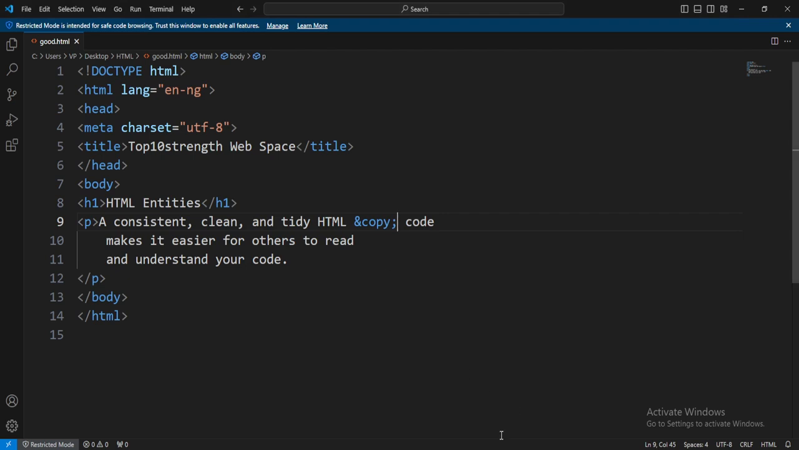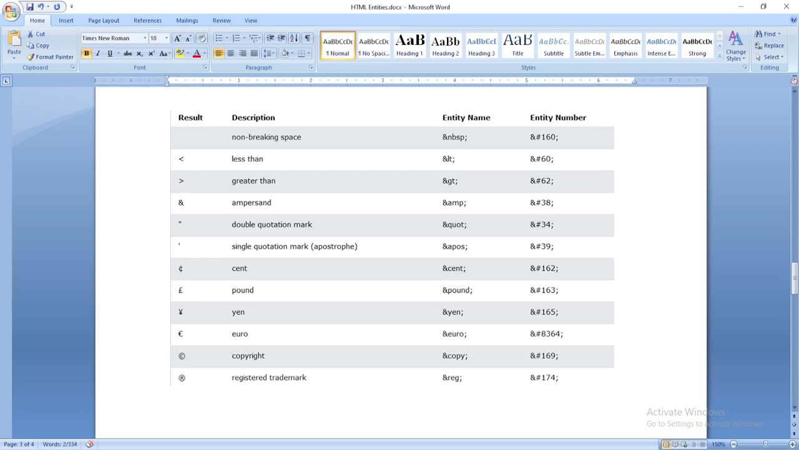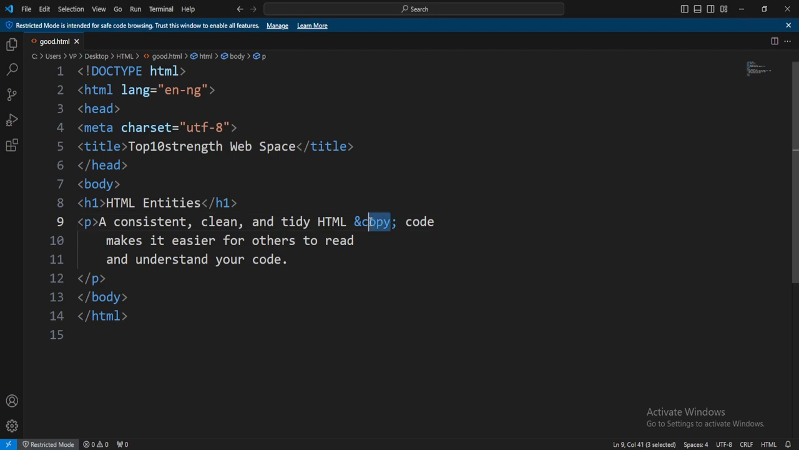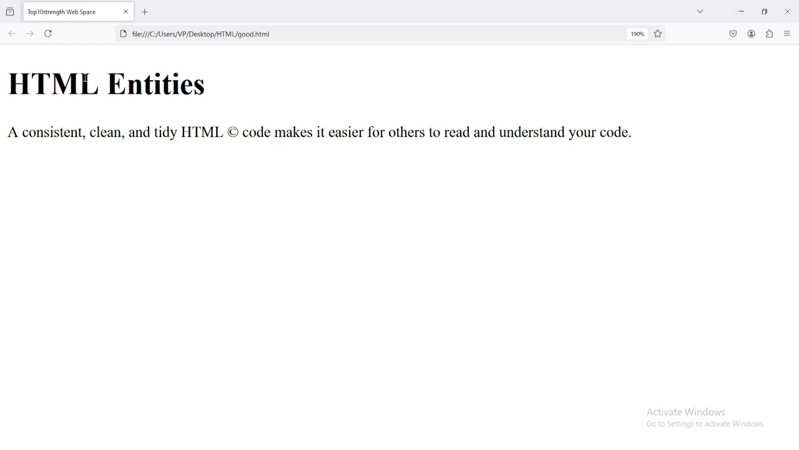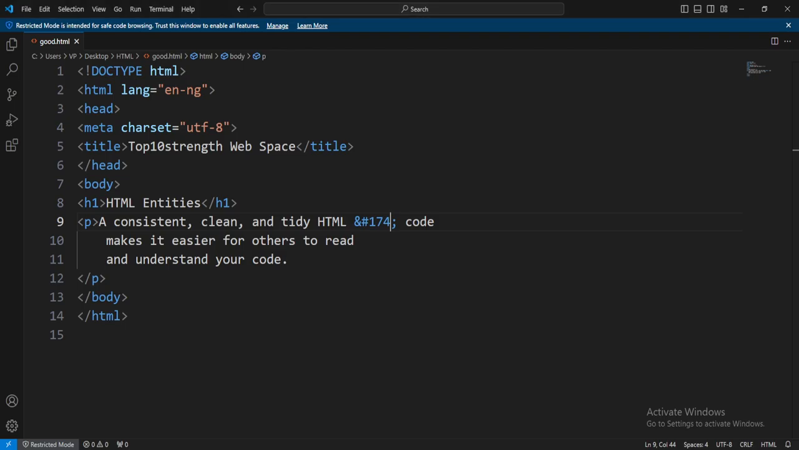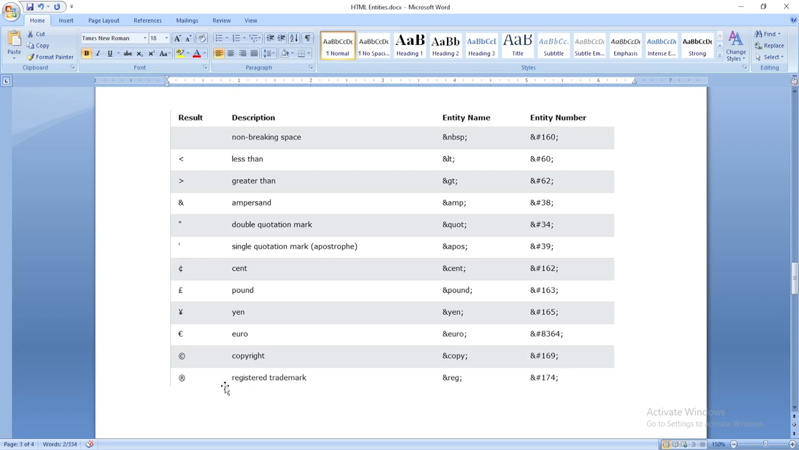And we can use the number entity, or we can use the name entity. So the number entity is 174. So let's use 174. We'll use ampersand, hash, and let's use 174 to bring out the same thing again. Can you see? The one we used is 174, and it brought out this registered trademark symbol, as you can see. And we can use any one.